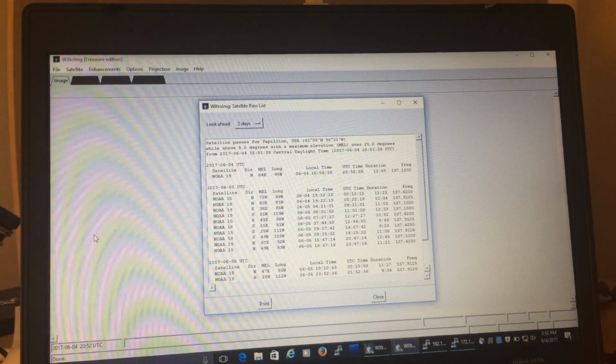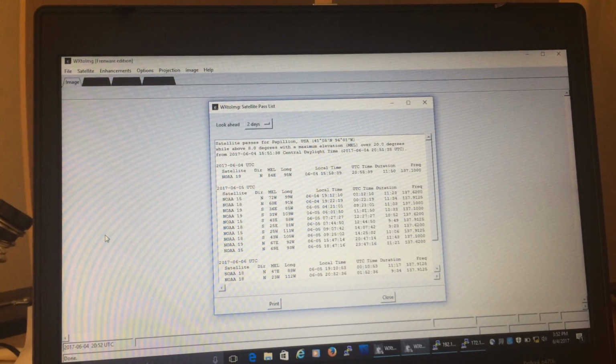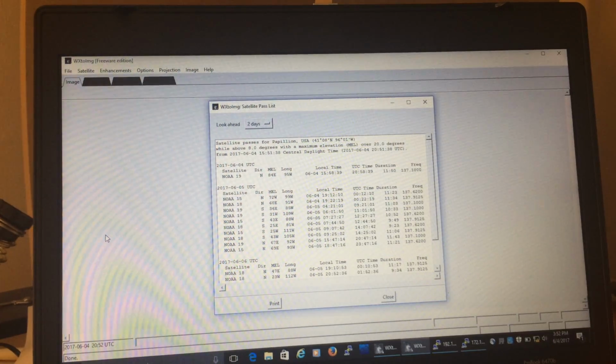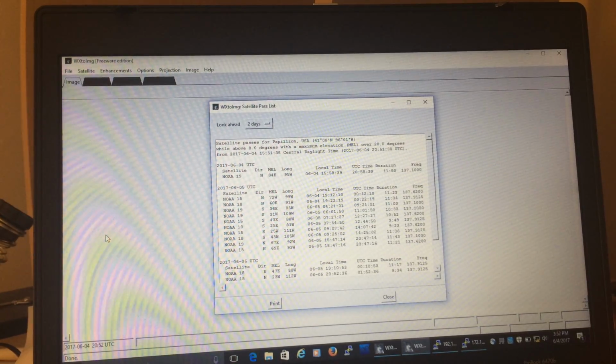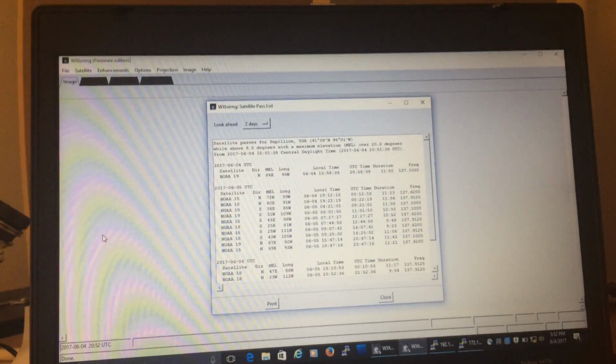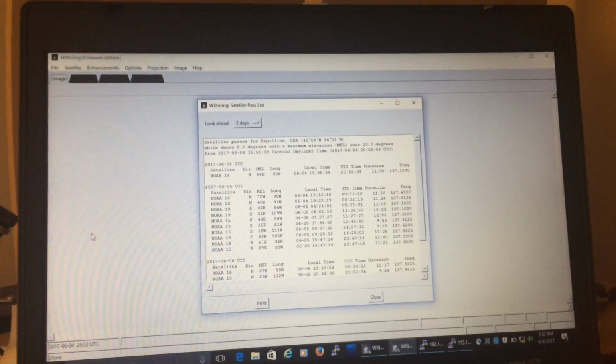Hey guys, so I'm going to try to do another weather satellite capture, and this time I took the antenna up so my dogs can't knock it over. And I was looking at the pass list, and this one has a max elevation of 84 degrees. So I have to try and capture this one just to prove it works, because if you watched the last video, that was a little anticlimactic.